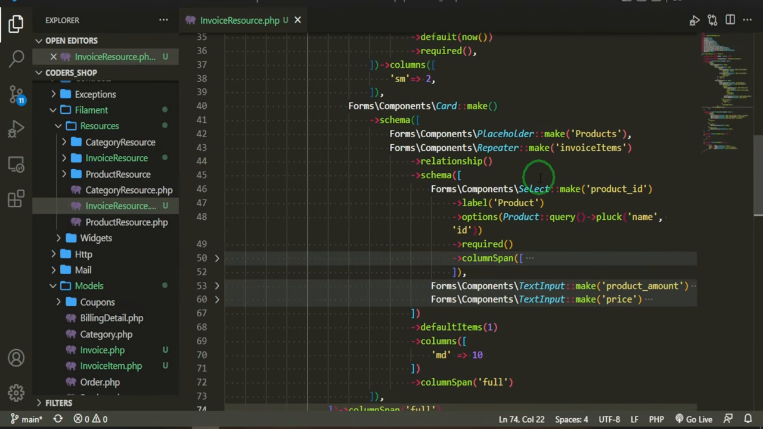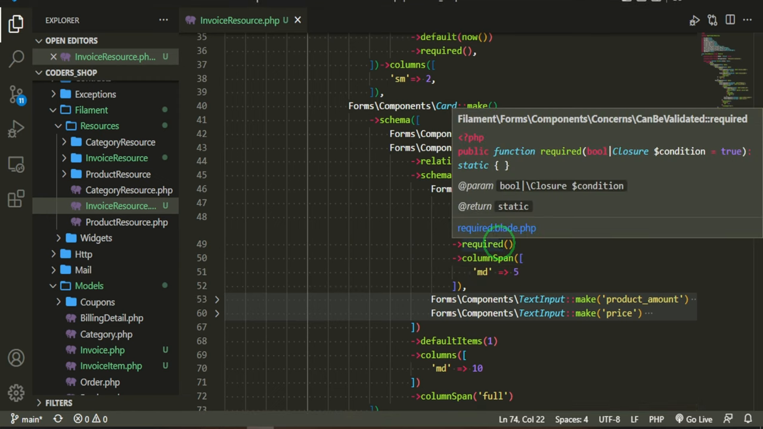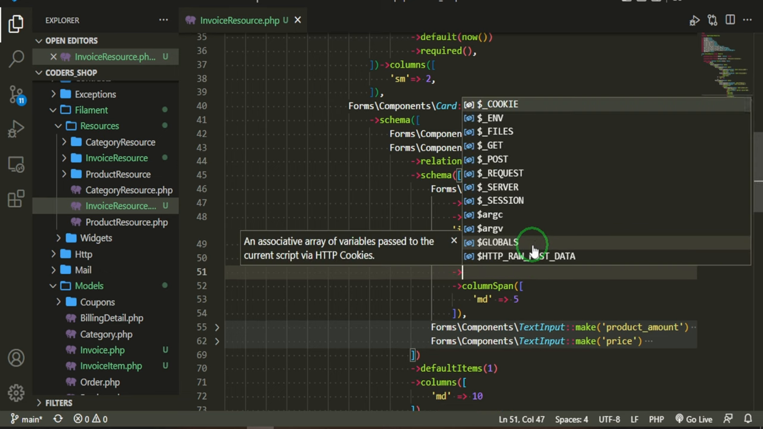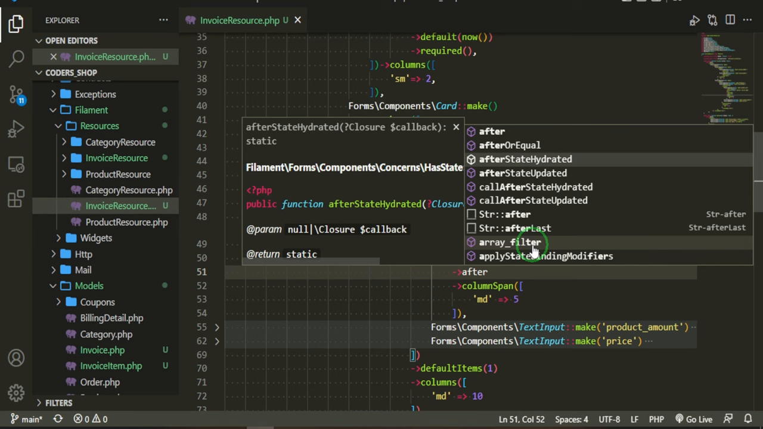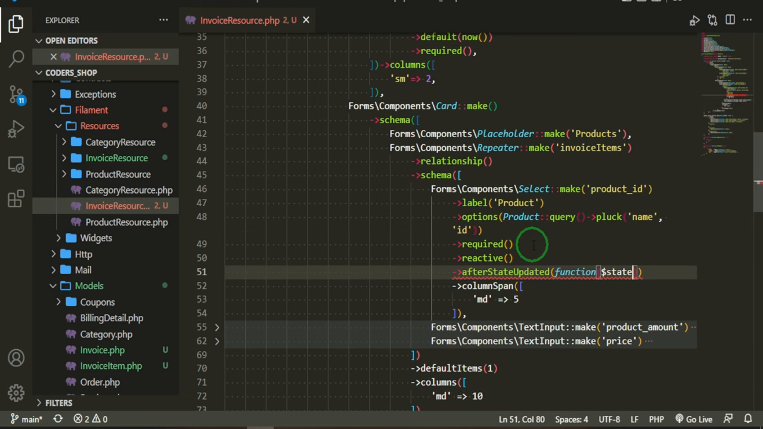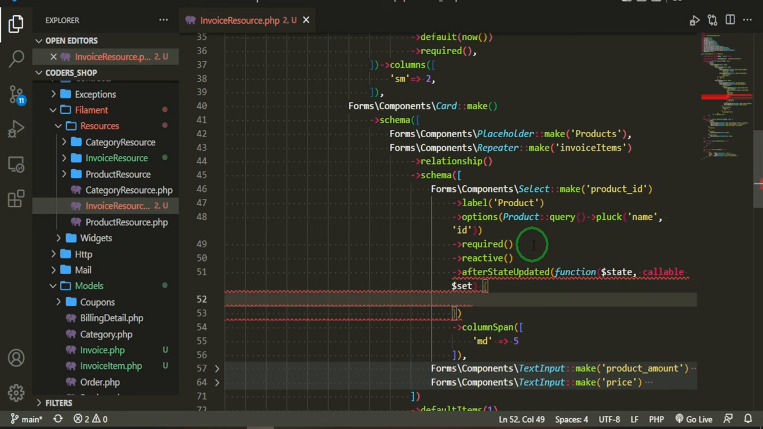Filament has these methods that are ways for you to kind of interrupt a lifecycle hook. One of those things that we're going to do is, under this product ID right here, not only are we going to make it required, we're also going to make it reactive. And what this means is that anytime something changes within the product ID, we can choose what field it affects. The method that we're going to use on this is afterStateUpdated. Once that state has been filled and updated, we're going to have a function state, and that's the field that we have. And then we are going to use a callable that's called set. And what this will allow us to do is set whatever other fields that we have with the state of this field itself.